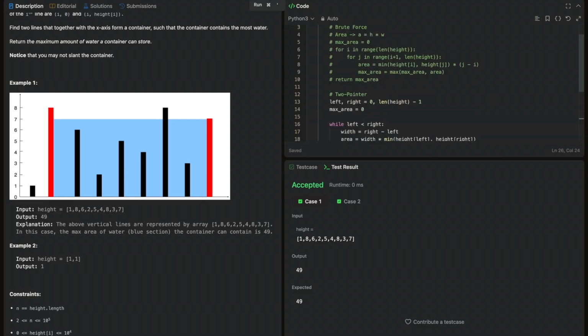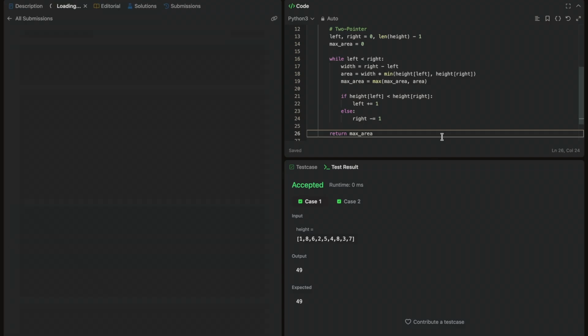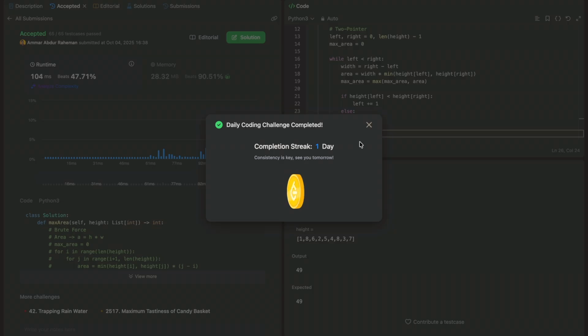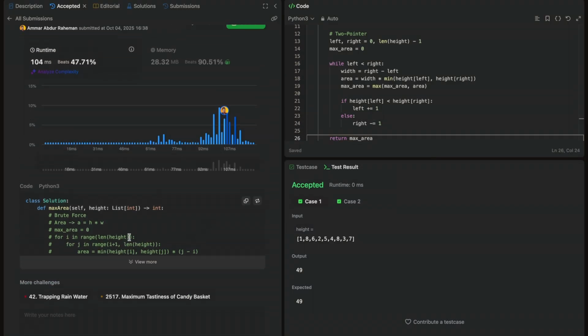Now let us try to run this one. Let us see if the initial test results are passing. As you can see, our initial test case is passed. Now let us cross our fingers and try to confirm that this gets accepted. Oh yeah, as you can see, this problem is now solved.